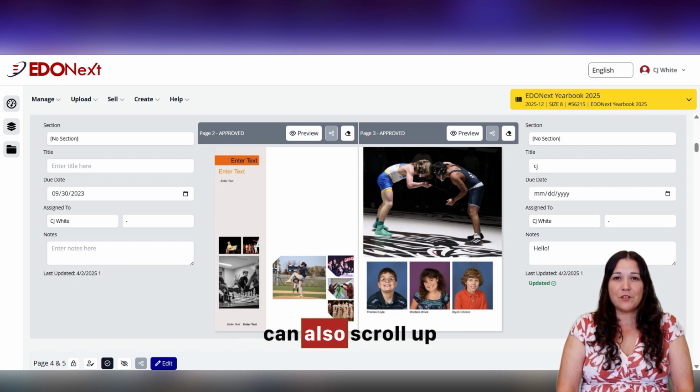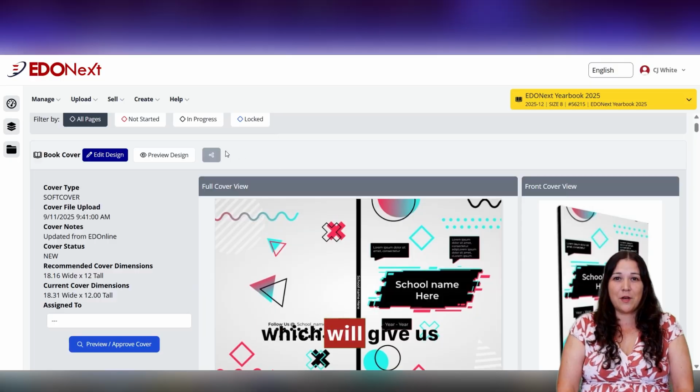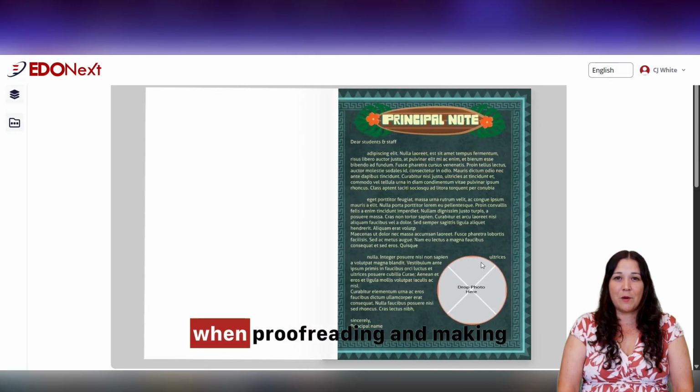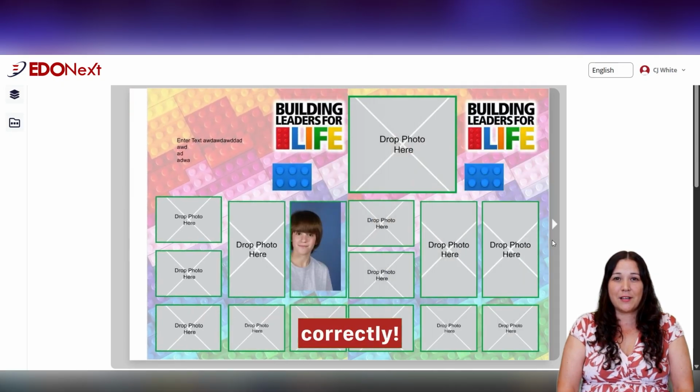In the ladder, we can also scroll up and hit Preview Book, which will give us a flipbook as well as a shareable link to give to other teachers. This comes in handy when proofreading and making sure names are spelled correctly.